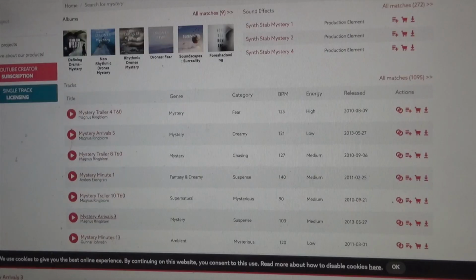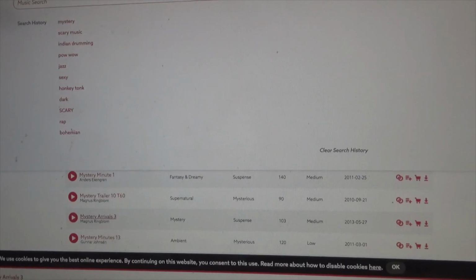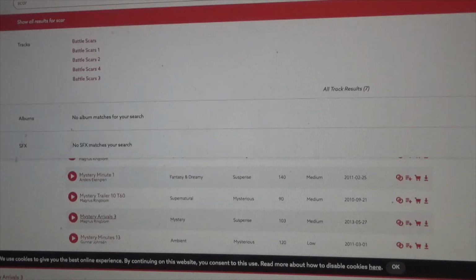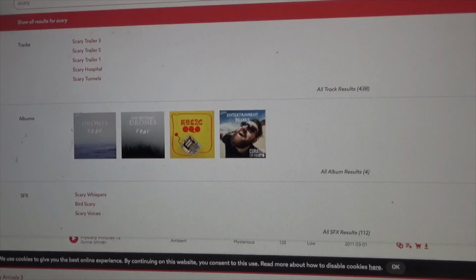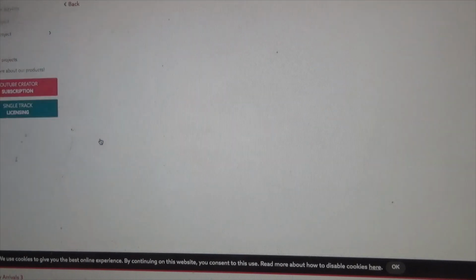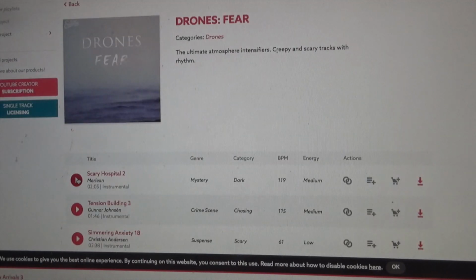Okay, so mystery isn't really giving me what I want, so I'm going to go back over to search and put in the word scary again, scary music. Scary birds, scary voices, scary whispers. We have scary tunnels, scary hospitals, and trailers. But I like the albums here, so I'm going to go to albums and pick this one. This one's for drones, which are things that you film in the air. Everybody knows what those are, so let's listen to some of these.